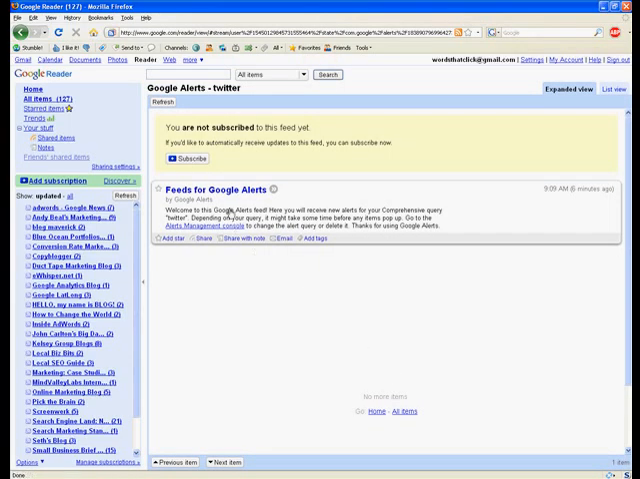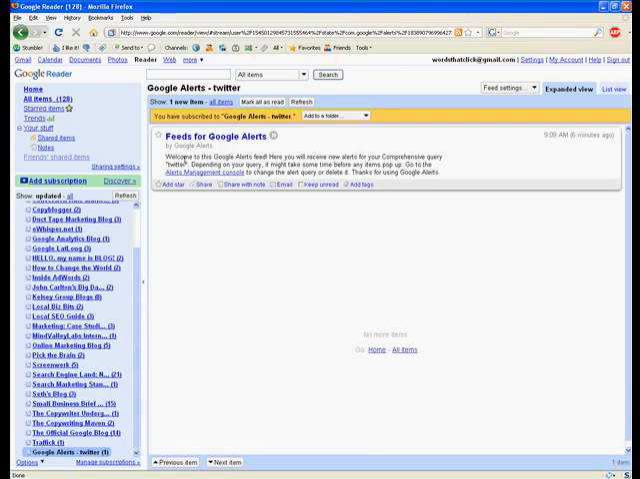And the first time that you do this, you just subscribe to the feed. So now all the Google Alerts for the search term Twitter are going to appear in Google Reader. And that's all there is to it. Pretty easy, right? Okay, now that we've set that up, it's time for that super cool Google Reader trick that not many people know about.